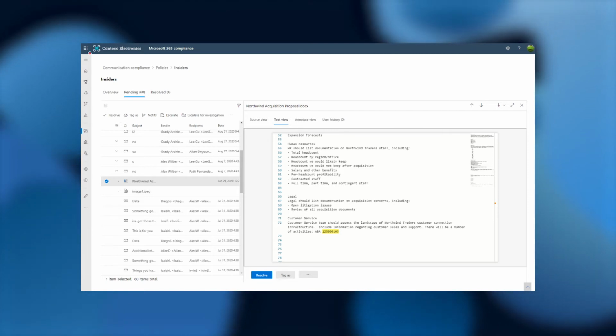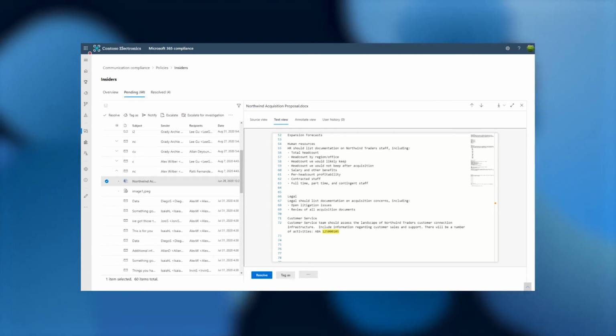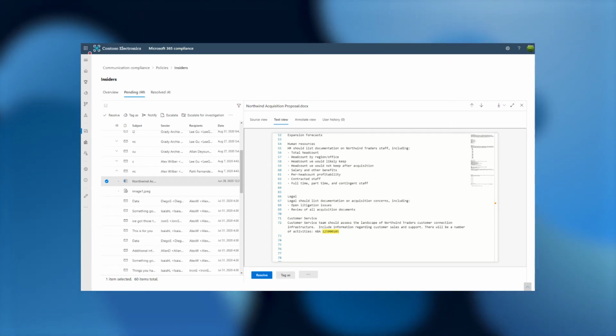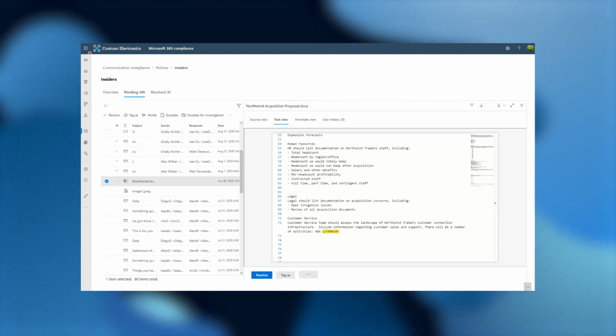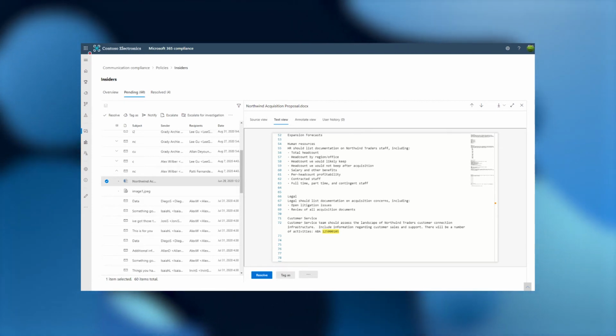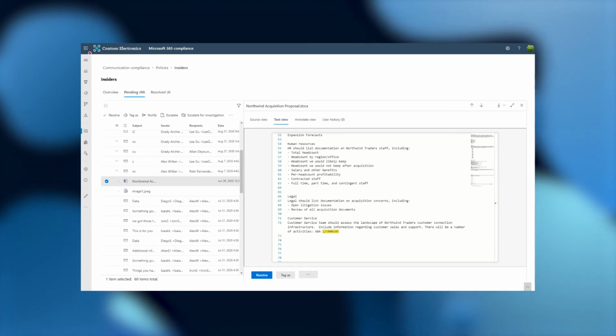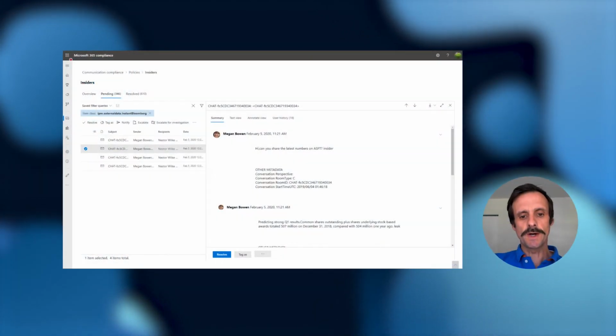Now, this works with Word documents. It could have been a PowerPoint. It could have been a PDF. It could have been an Excel spreadsheet. This is just an example of the richness of the detection. No need to download anything. Right there in line, you can see why those items get matched and then make decisions on what to do next. Let's show you also how we can detect third-party content.